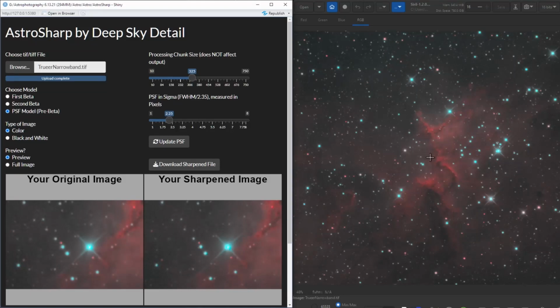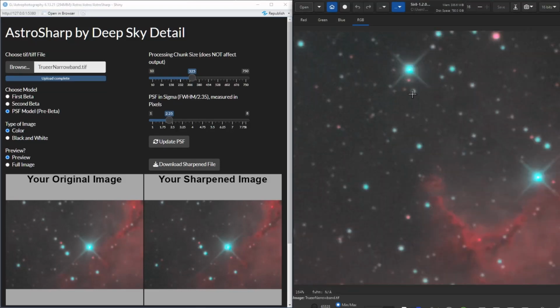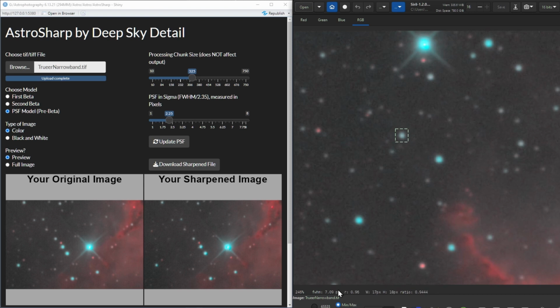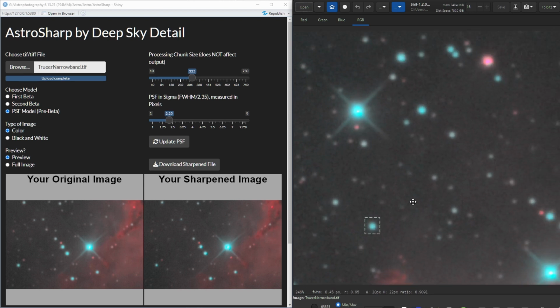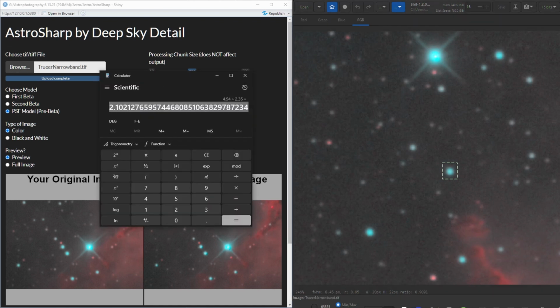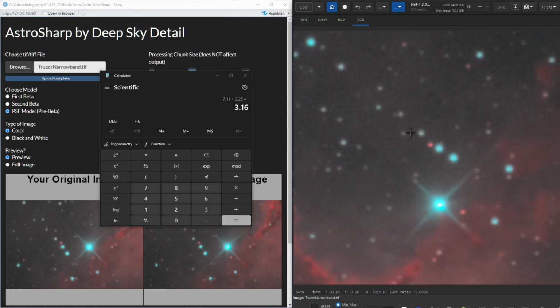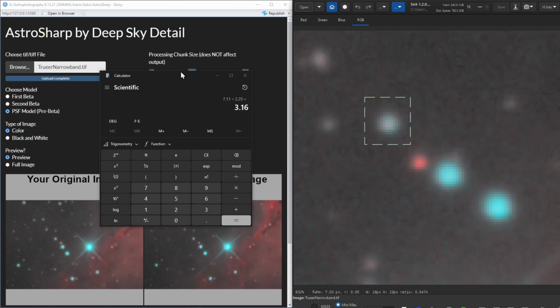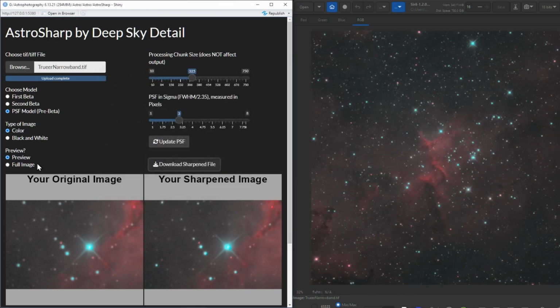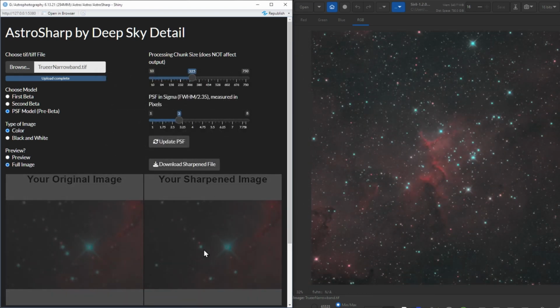Now let's do the heart of the Heart Nebula that I also showed in a previous video. First, let's find the smallest round star. Its full width half maximum is 8.45, which means the PSF in sigma is around 3.6. Let's try another star. This time the value is around 3.0. 3.0 seems good for demonstration purposes. I'll go ahead and click full image and let the program do its thing.